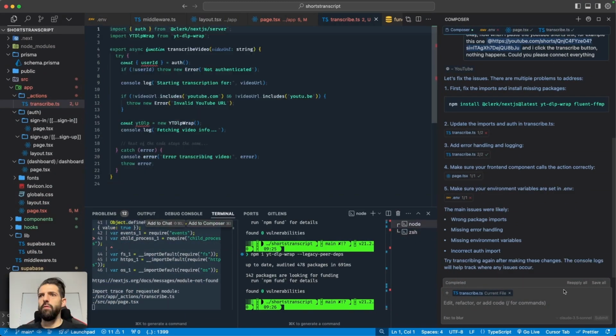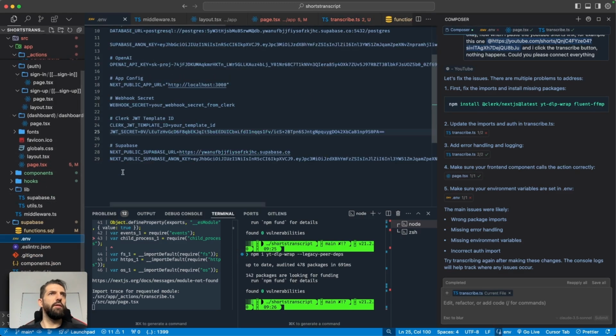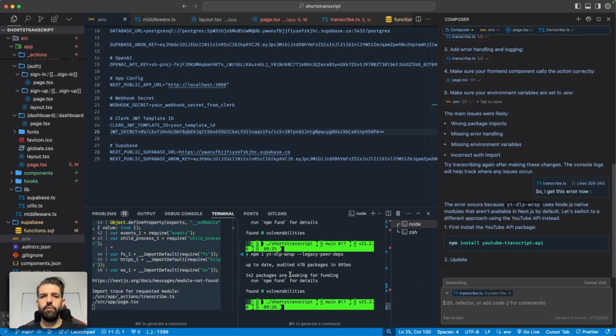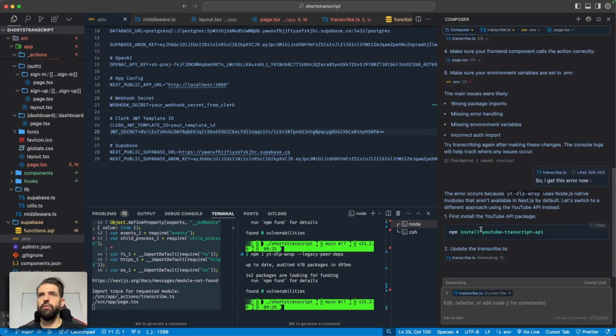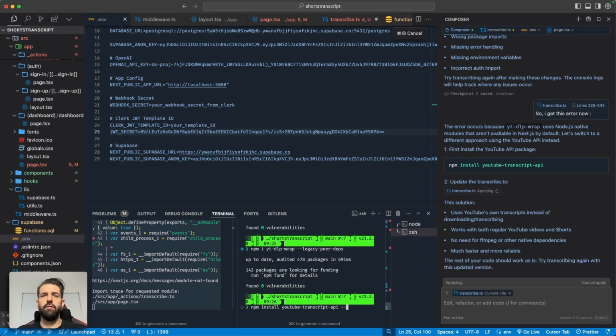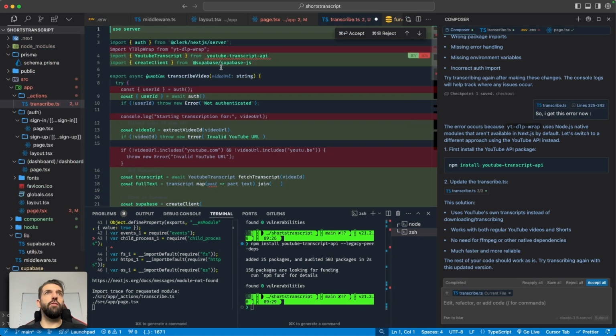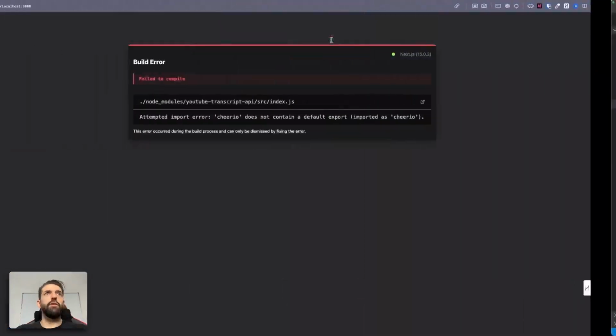Let's see. Will it accept all? Did we also accept the changes here? No. So I get this error now. Paste it here and we'll see. Update the transcribe route. First install the YouTube API package. Okay. And it did some changes. So we get a lot of errors.